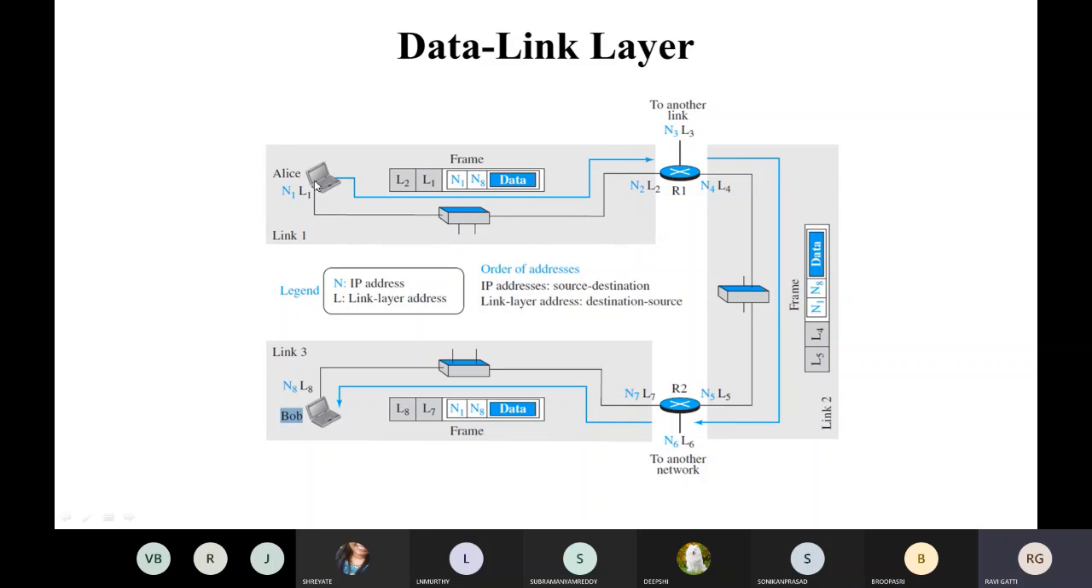Alice is a device, where N is the IP address and L is the link layer address. You can see the datagram, N1, N2, data. This is the data received from the network layer at the MAC layer. The MAC layer appends the link address of the source, L1, and the link address of the destination to which this device is connected. This device is connected to the router through link L2, so it mentions the link address L2.